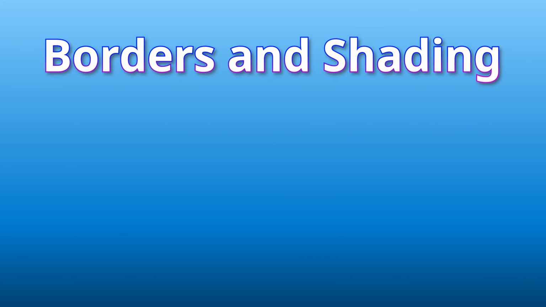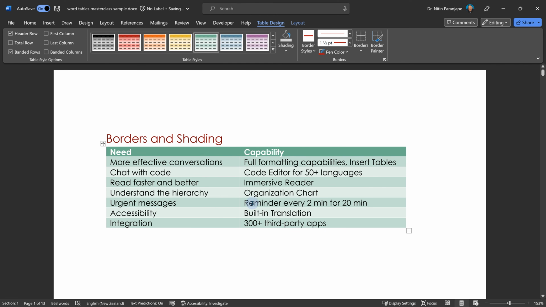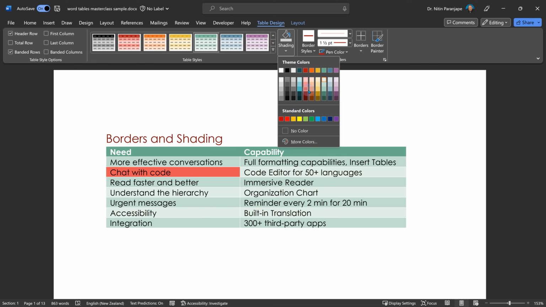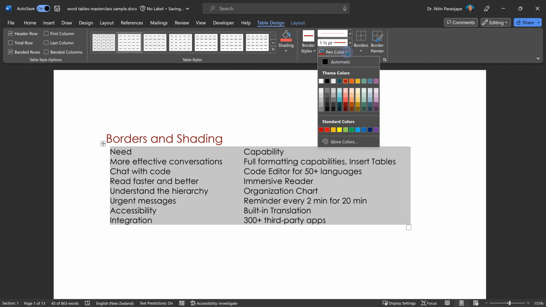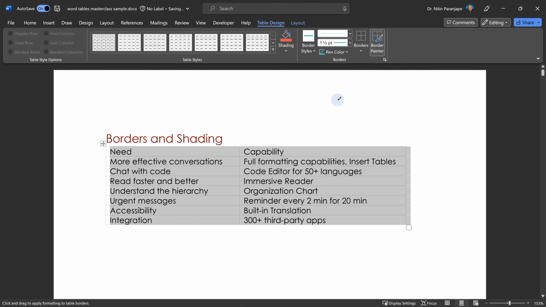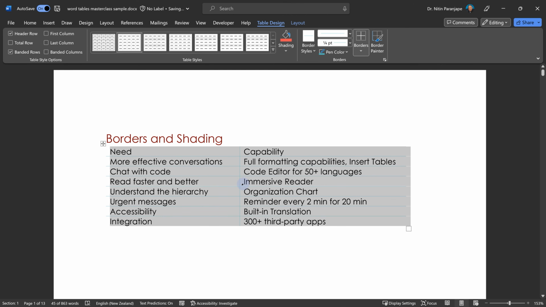Now let's understand borders and shading. When you use styles, the borders and shading is automatically taken care of for you, so you don't have to bother. But in case you want to customize the tables, then you need to know about it. Shading basically allows you to choose any of the available colors, and this is a cell specific attribute. So if you want to do it for multiple cells, first select and then choose the shade. You can customize borders by choosing a particular pen color, choosing the size, and then choosing what borders you want. For example, now I'm saying I only want inner borders.